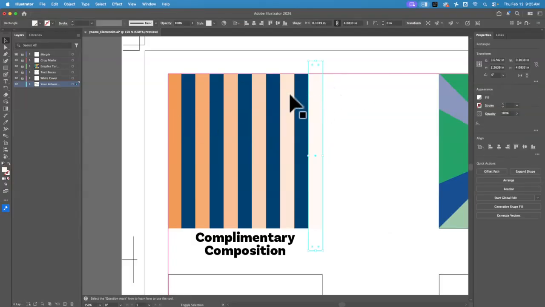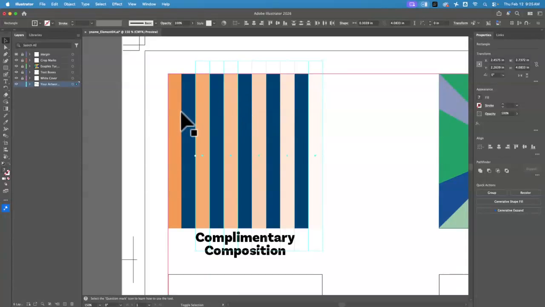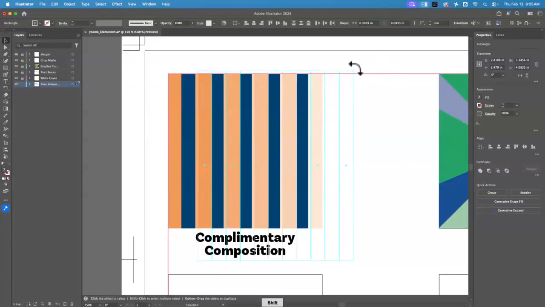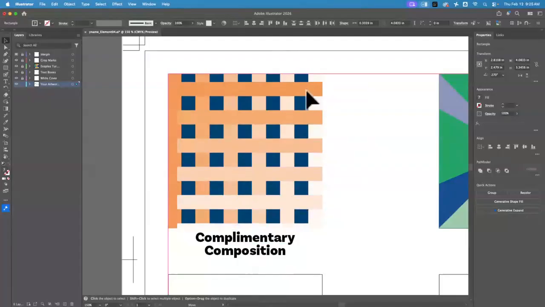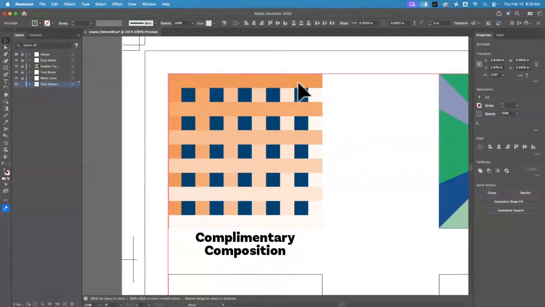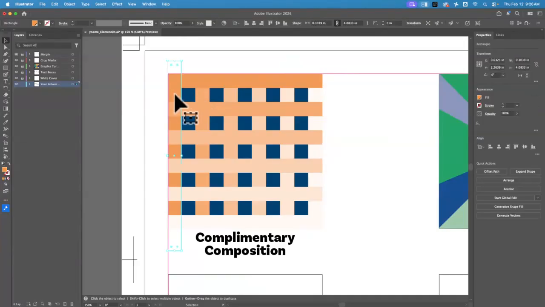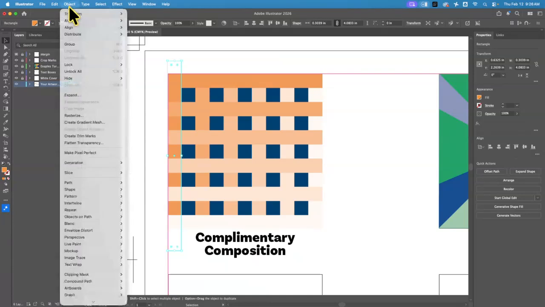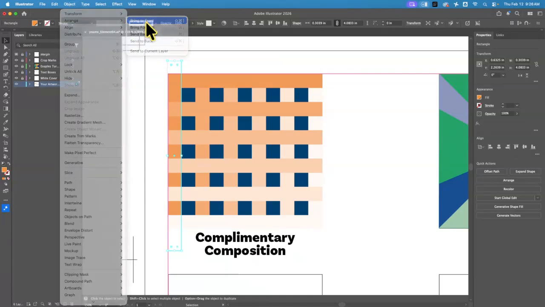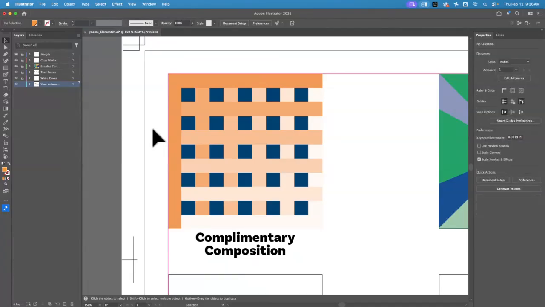Oh, and then I just thought, like, then go crazy. What happens if I copy, paste, and rotate 90 and put that like that? There we go. But I think I want, what if I bring, now I'm gonna really go straight. I'm gonna bring this one to the front. Object, arrange, bring to front. I think that's how I wanted it.